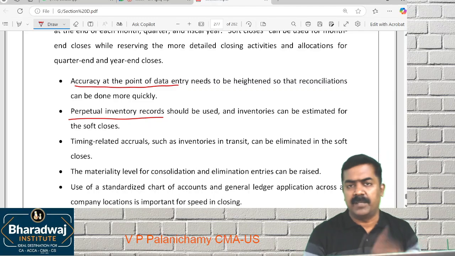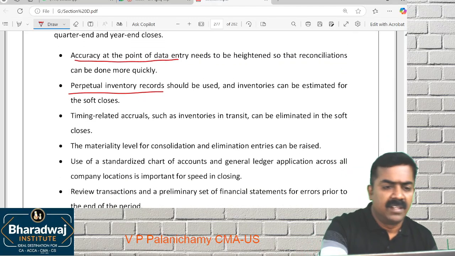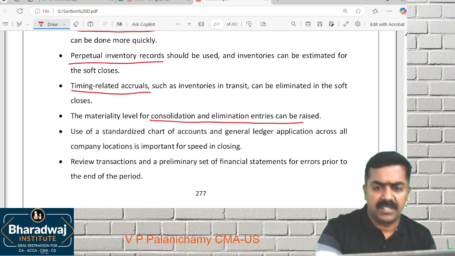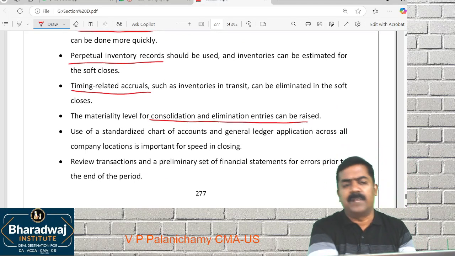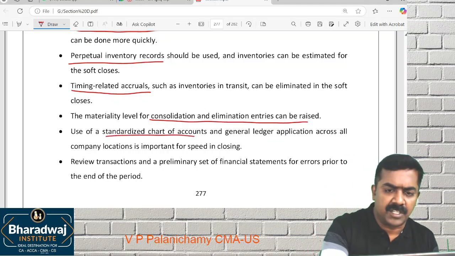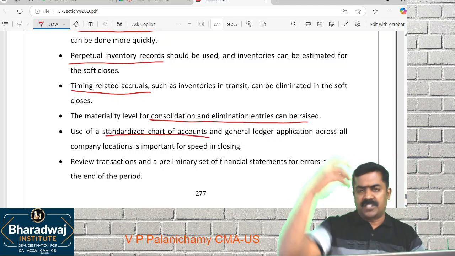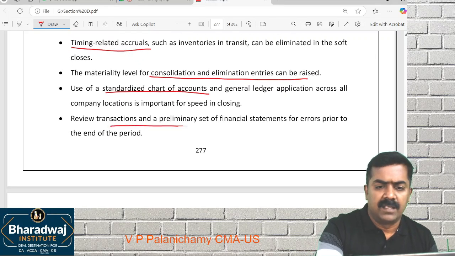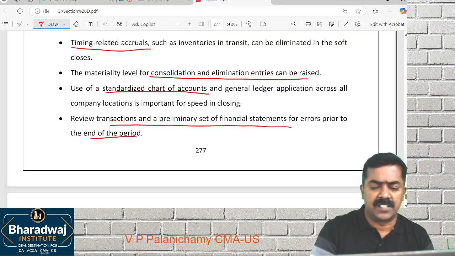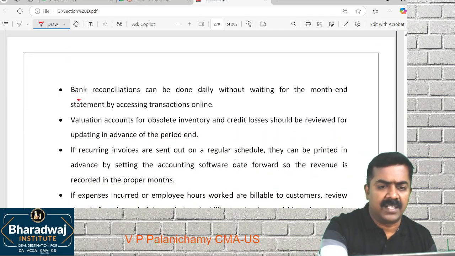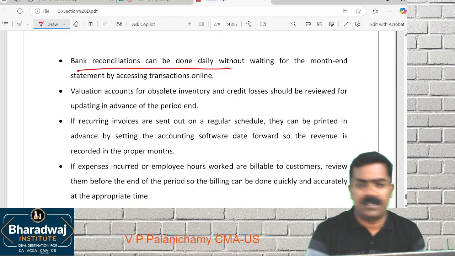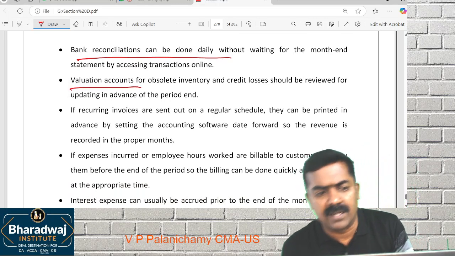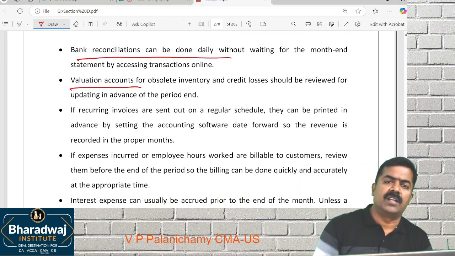Perpetual inventory record means timely updating the record. Timely recording the accruals. Clear? Consolidation and eliminate the duplicate entries. Standardized chart of accounts. Standardized chart means the standardized process will be involved. Then primary set of accounts, errors, etc. and all you try to remove. Bank reconciliation should be done daily, not monthly. Valuation of accounts, obsolete inventory and all should be reviewed regularly.